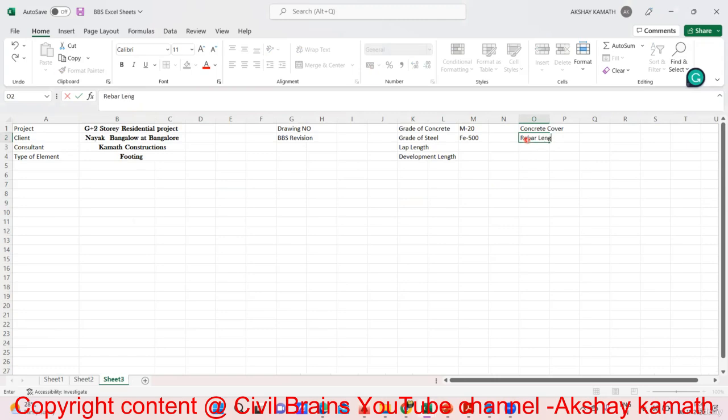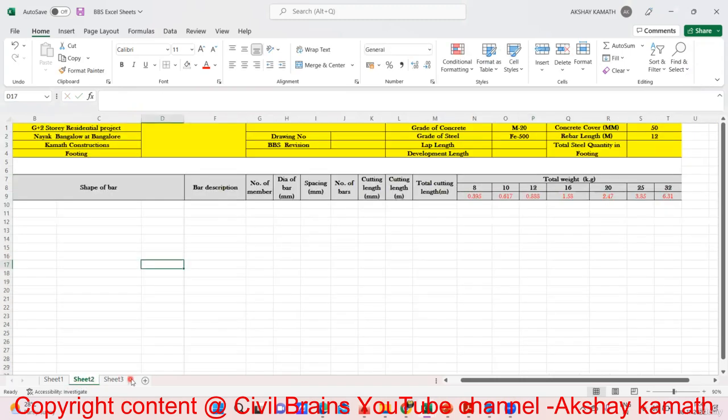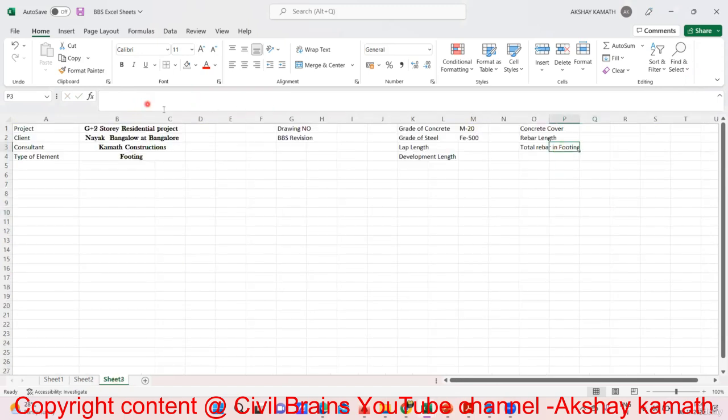Then rebar length, and then total steel. Or you can write rebar also. Total rebar in footing. Okay, so total rebar in footing, or rebar quantity in footing, one and the same. You can write your total rebar quantity. Okay, done. Everything we have done.